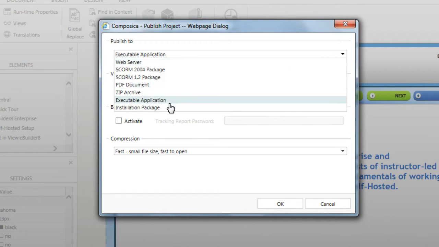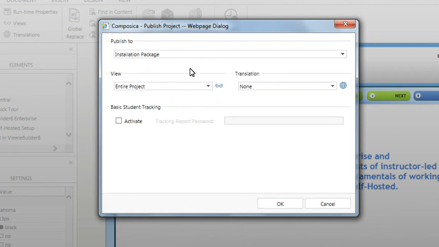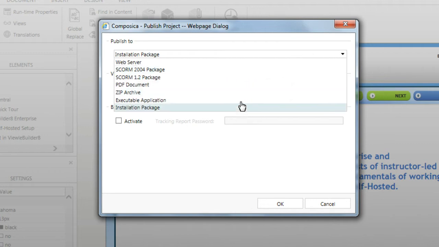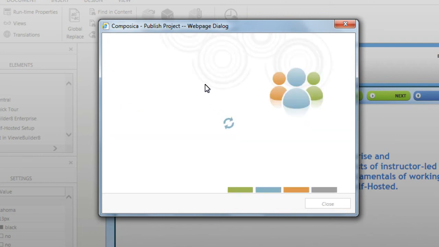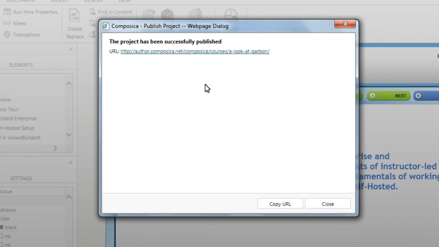And then, of course, you have the ability to create an installation package. When using this publishing option, it creates an installation package for installing a standalone version of the course on desired Windows platforms. No matter what publishing option you choose, go ahead and select it. For example, here, we'll go ahead and choose the web server. Then you go ahead and click OK, and then just follow along the dialog screens for more information.